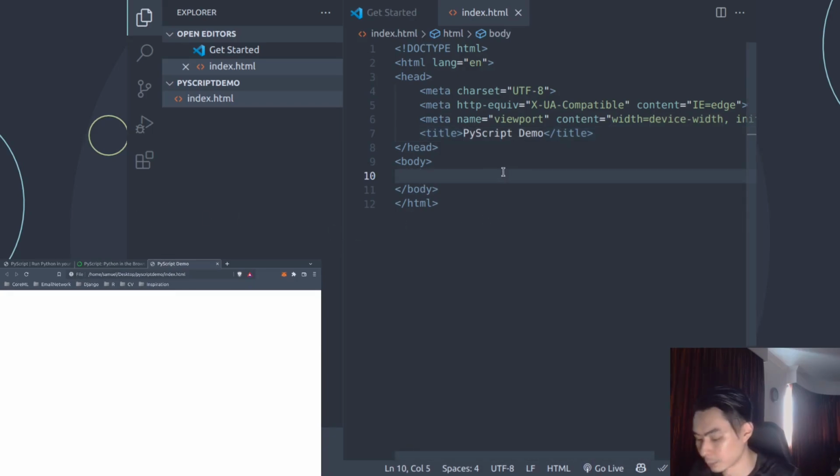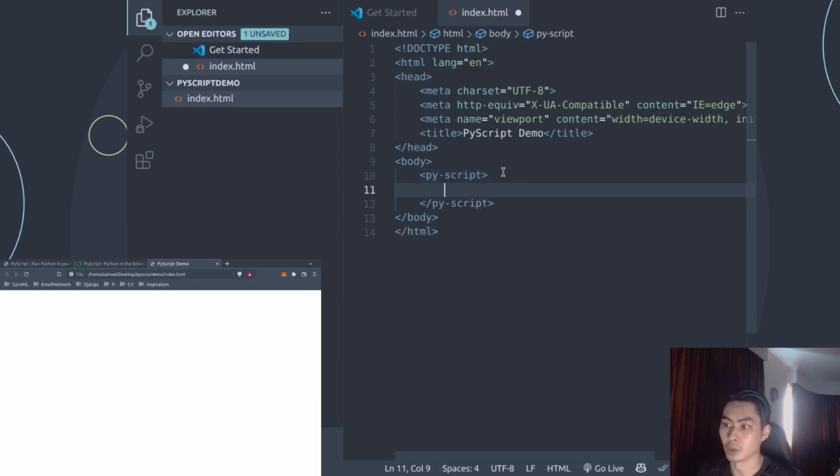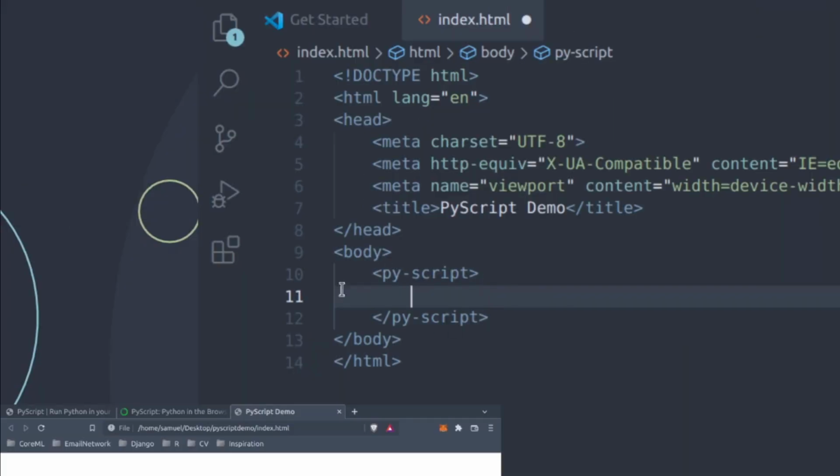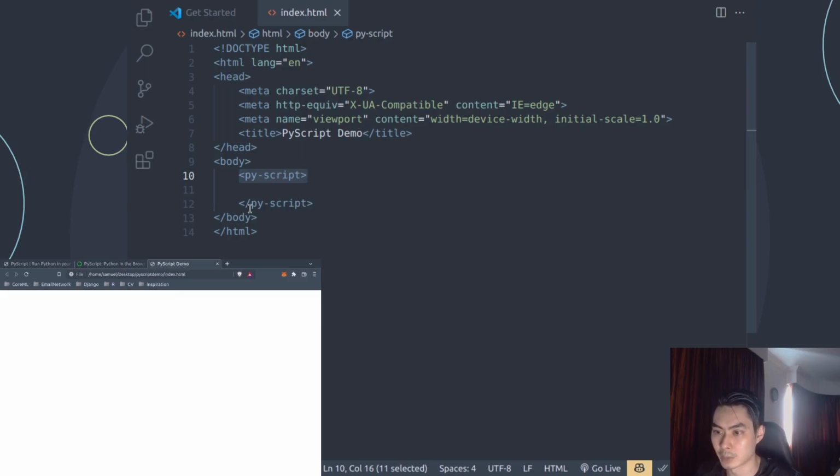So the first thing we're going to learn about is to just call PyScript. That's really just py-script, and it would auto close for you. If you don't have the auto completion, you can also type it out by hand. It's not a big deal. Just open up the py-script tag, and from here, this is where you type your Python code within the HTML file. So opening tag py-script, closing tag py-script.